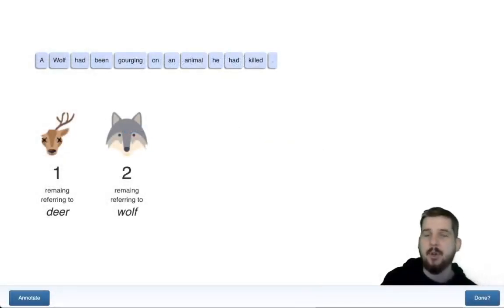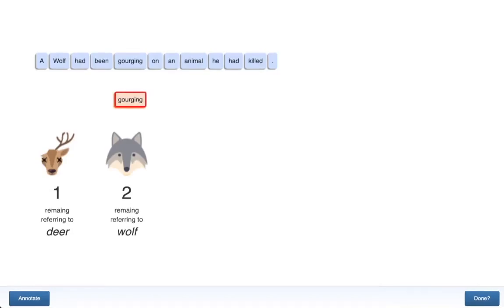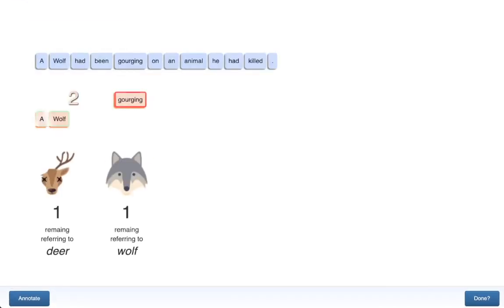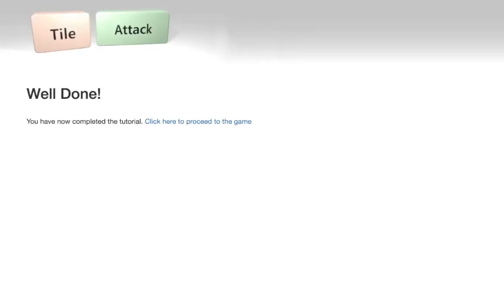This is the second tutorial round of TileAttack, which may look familiar from the example that I showed earlier. If I make a mistake in the tutorial, it will feed back by showing me the annotation outlined, flashing it in red. I'll go ahead and complete the rest of the annotations. From here we can continue and play the game.